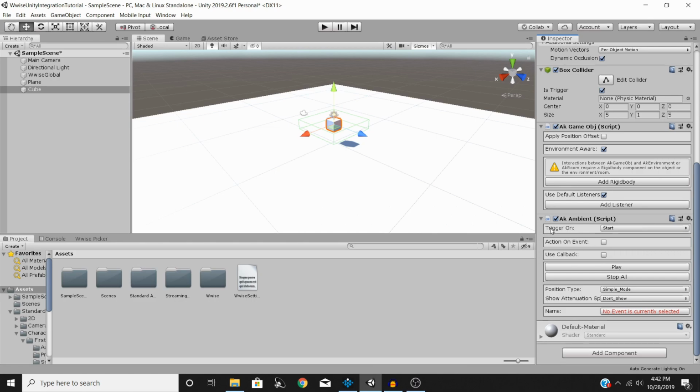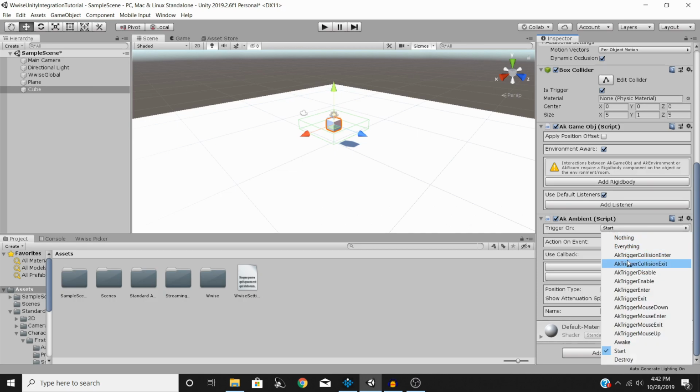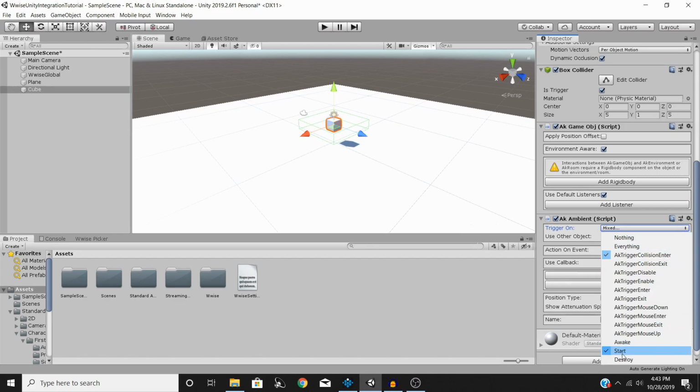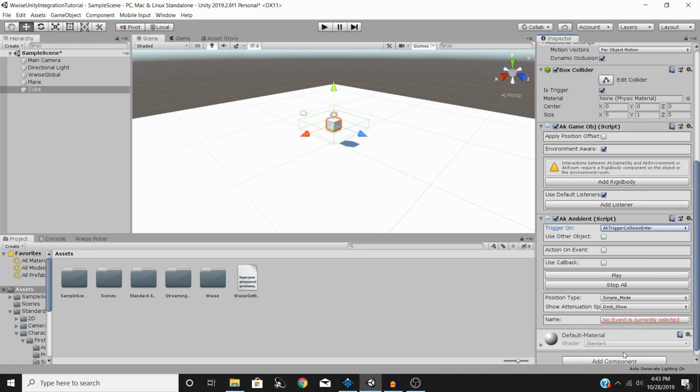So it's triggering on start. What we're going to want to do is change that to AK collision, or excuse me, AK trigger collision enter right here, AK trigger collision enter. And you'll notice that it says mixed now, and it's because when you select a new one, it doesn't deselect the old option, because you can have multiple. So what we're going to do is deselect start.